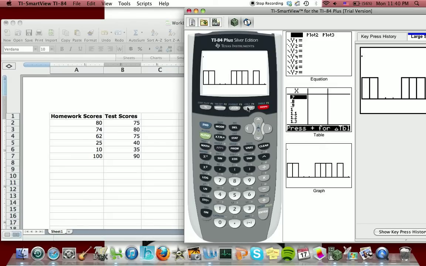The other cool thing about this is a trace button, and you can actually see, it will show you that from x equals 10 to less than 20, there's one score, which is true. And then you can hit this over button to check. All these will have one score, but you can check and see what the range is and what the scores are.